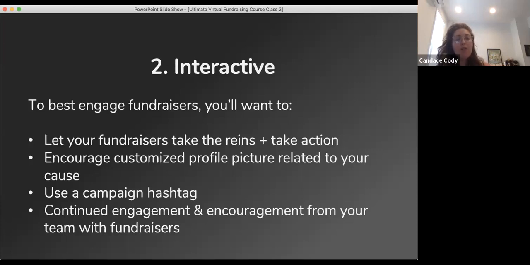I would really recommend that you do the same and think through some creative ways that you can let your fundraisers take the reins. For Summit Assistance Dogs, what they did is they encouraged their virtual table captains to share their own stories on their page and also update their profile picture with a picture of their assistance dog. Even just a customized profile picture is a common best practice that really elevates their page and makes it feel more personalized and interactive.